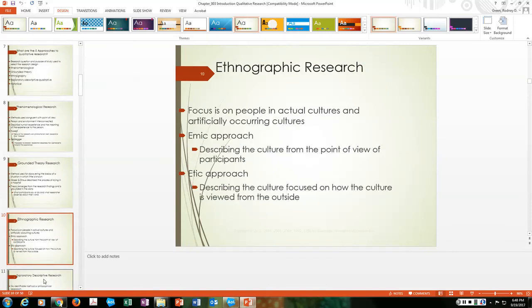Ethnographic research. The focus is on people in actual cultures and in artificially occurring cultures. So an actual culture could be people in a remote area of the United States, or a remote area of Australia, or the Hawaiian Islands, or something. And artificially occurring cultures, for example, an operating room. The operating room is a culture, right?